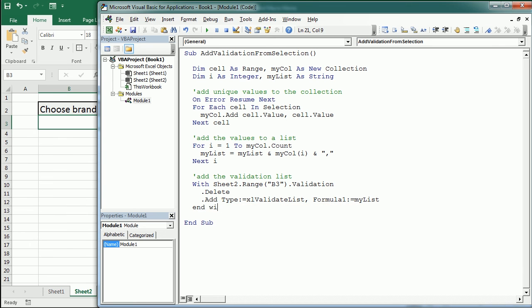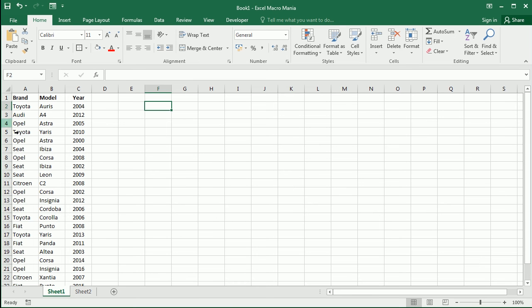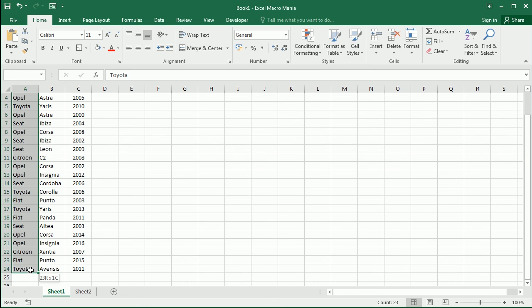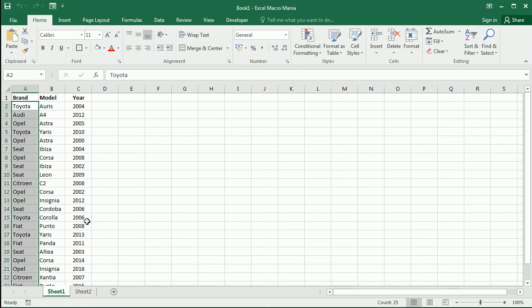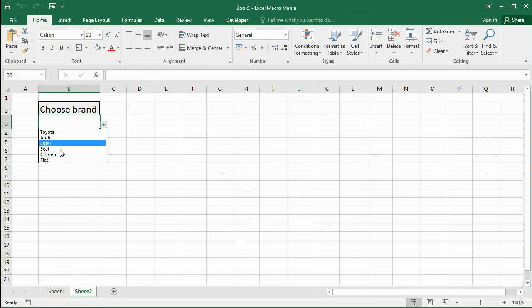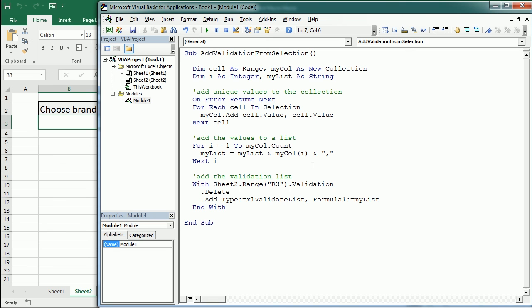End With. Okay, so let's now select the range. We're going to select all the car brands here, and run the macro, and see we have got our validation list here. So that's how we add a validation list from a selected range in Excel using VBA macros.